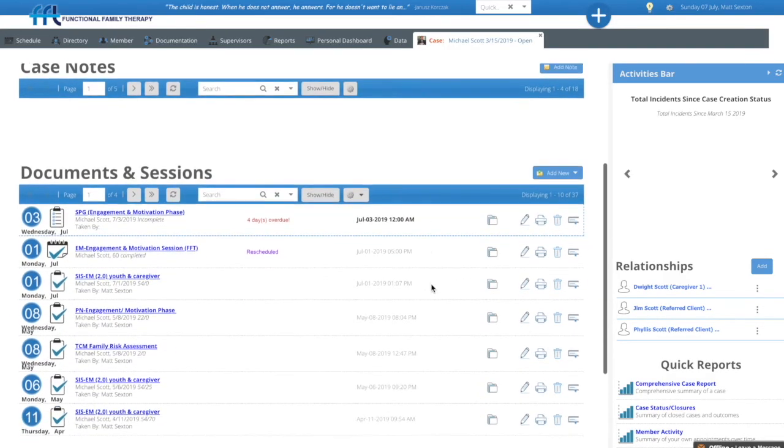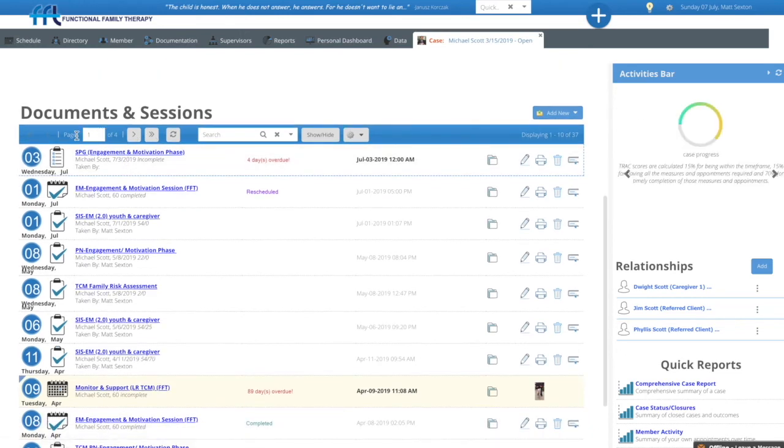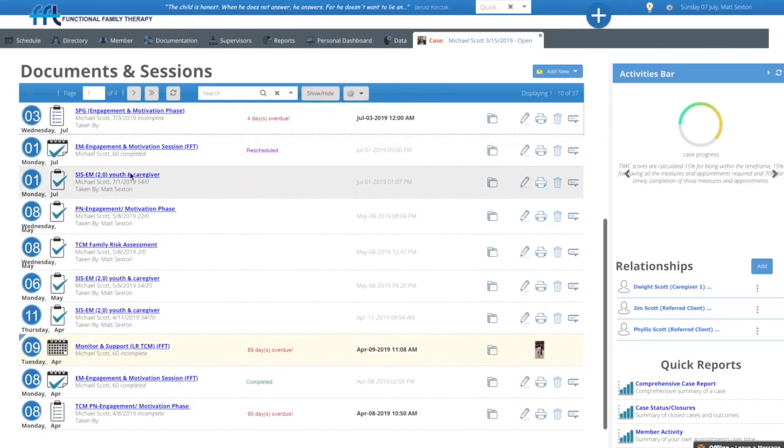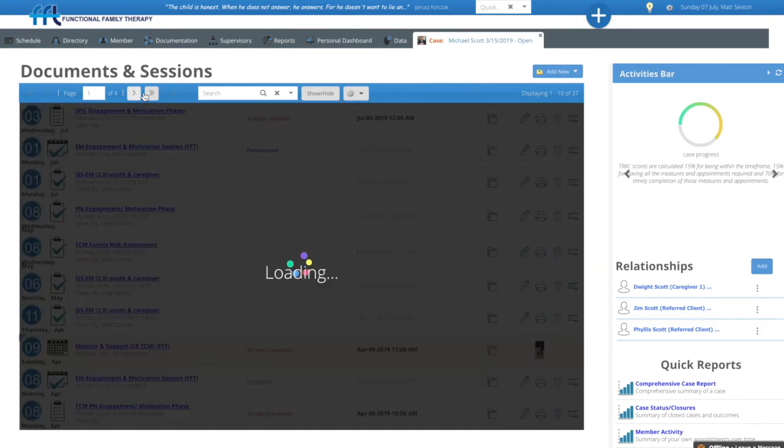By scrolling down, we do have a few more options in regards to our documents and sessions section. Keep in mind that you have multiple pages and that the documents and sessions only shows the most recent 10 documents and sessions or appointments that you've created. By hitting these little arrows, you can navigate to the other pages.